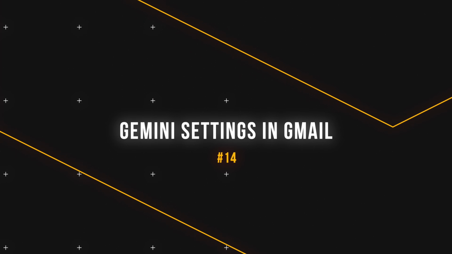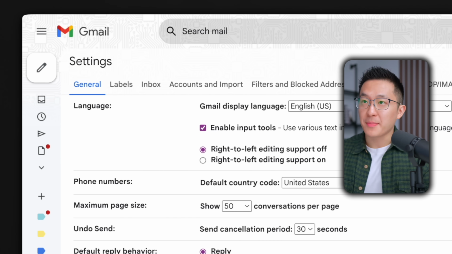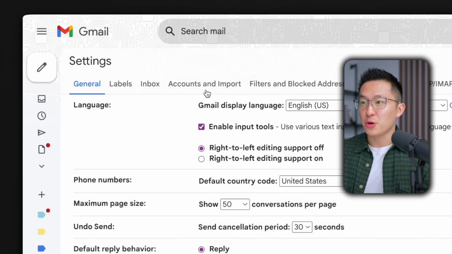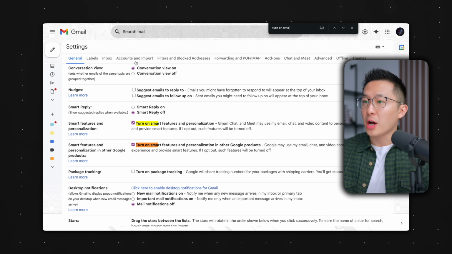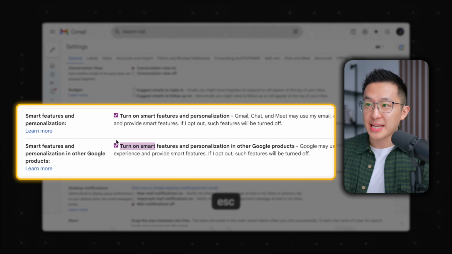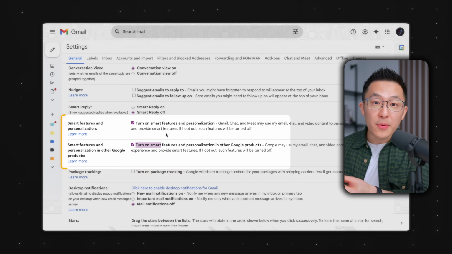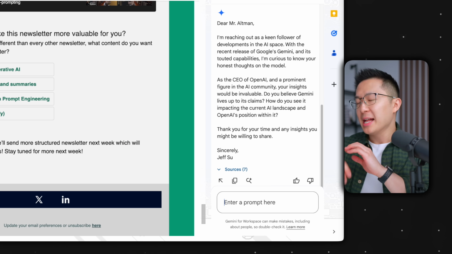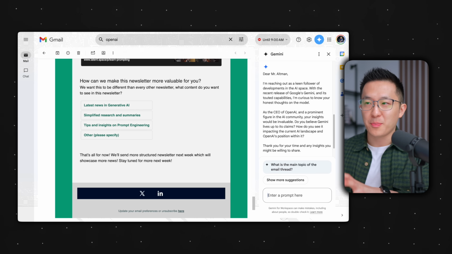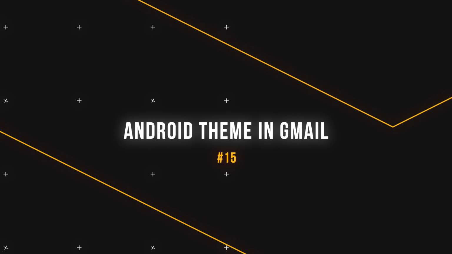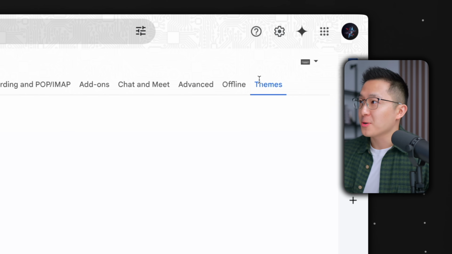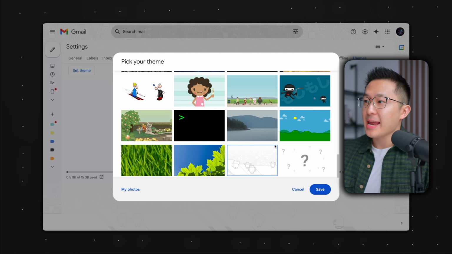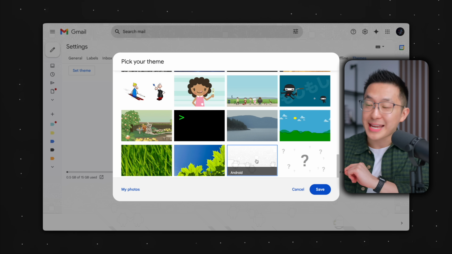Speaking of AI, before I forget, if you're a paid user of Google Gemini, you want to go to the General tab under Settings and turn on these two settings here, like turn on Smart Features and Personalization, both of these, to enable Gemini in Gmail, Drive, and all the other Google Workspace products. I have no idea why Google decided to put a Gemini setting here. And before we move on to settings in the Gmail mobile app, just in case you're curious, under the Themes tab, I am currently using the minimalistic Android theme.